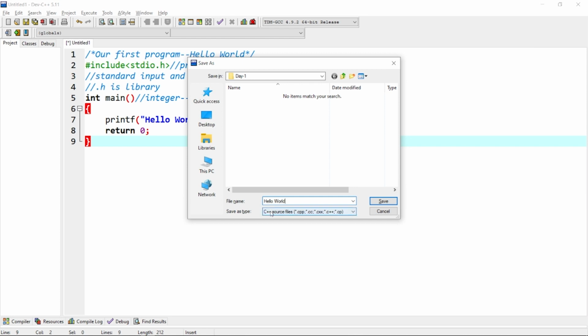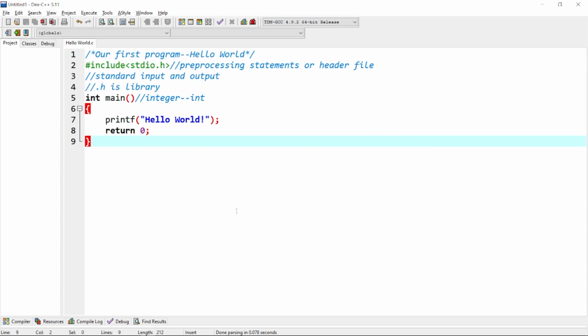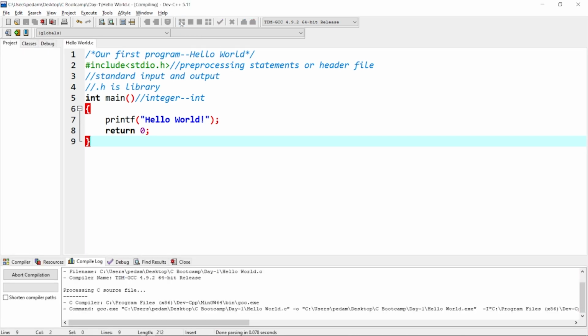and it is not a C++ file. It is a .c file. You need to change it here and press on save. So it has been saved, and you need to first compile it. To compile it, you can press on F9, or you can press this here.